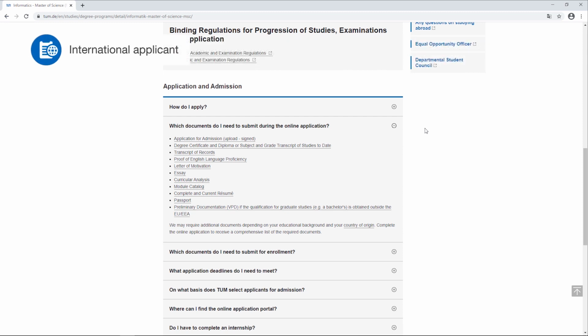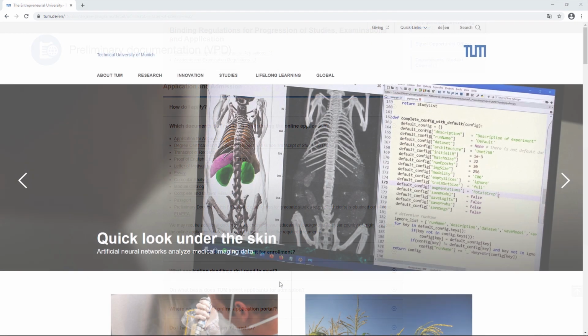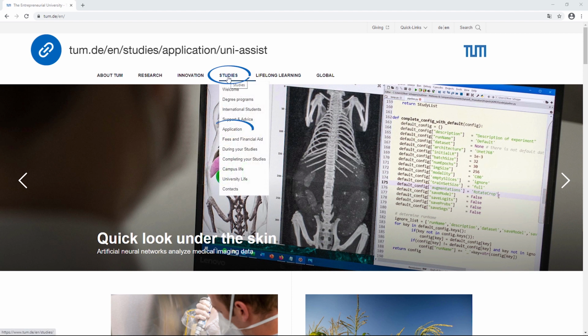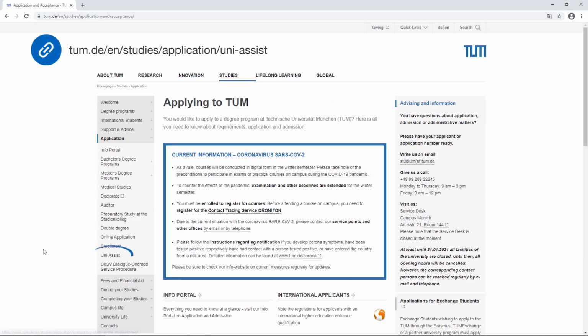If you are an international applicant, we may require some further information or documents. For example, if you completed your bachelor's degree outside the European Union, you need to apply for a preliminary documentation, a so-called VPD, via UniAssist. For further information about UniAssist, you can check our website under Studies, Application, UniAssist.